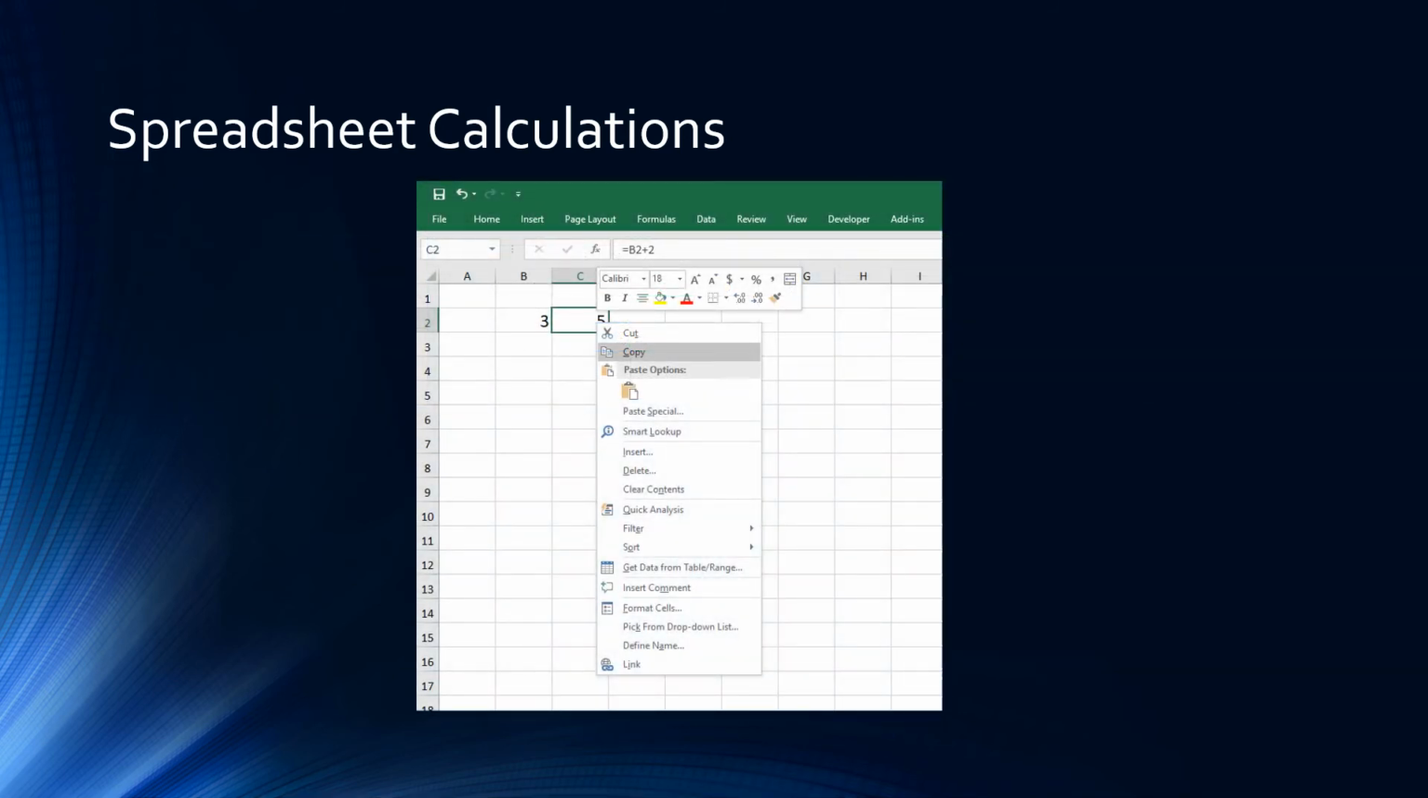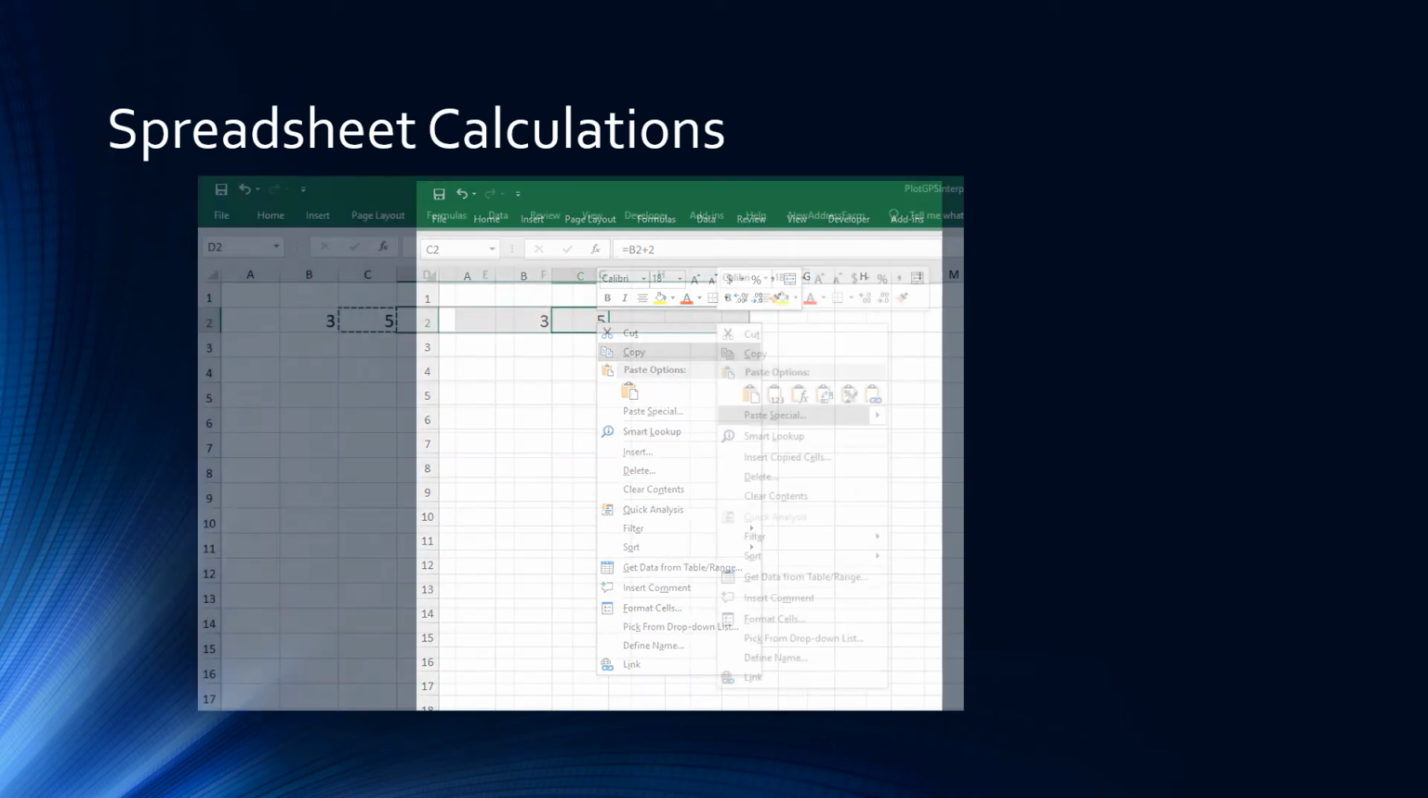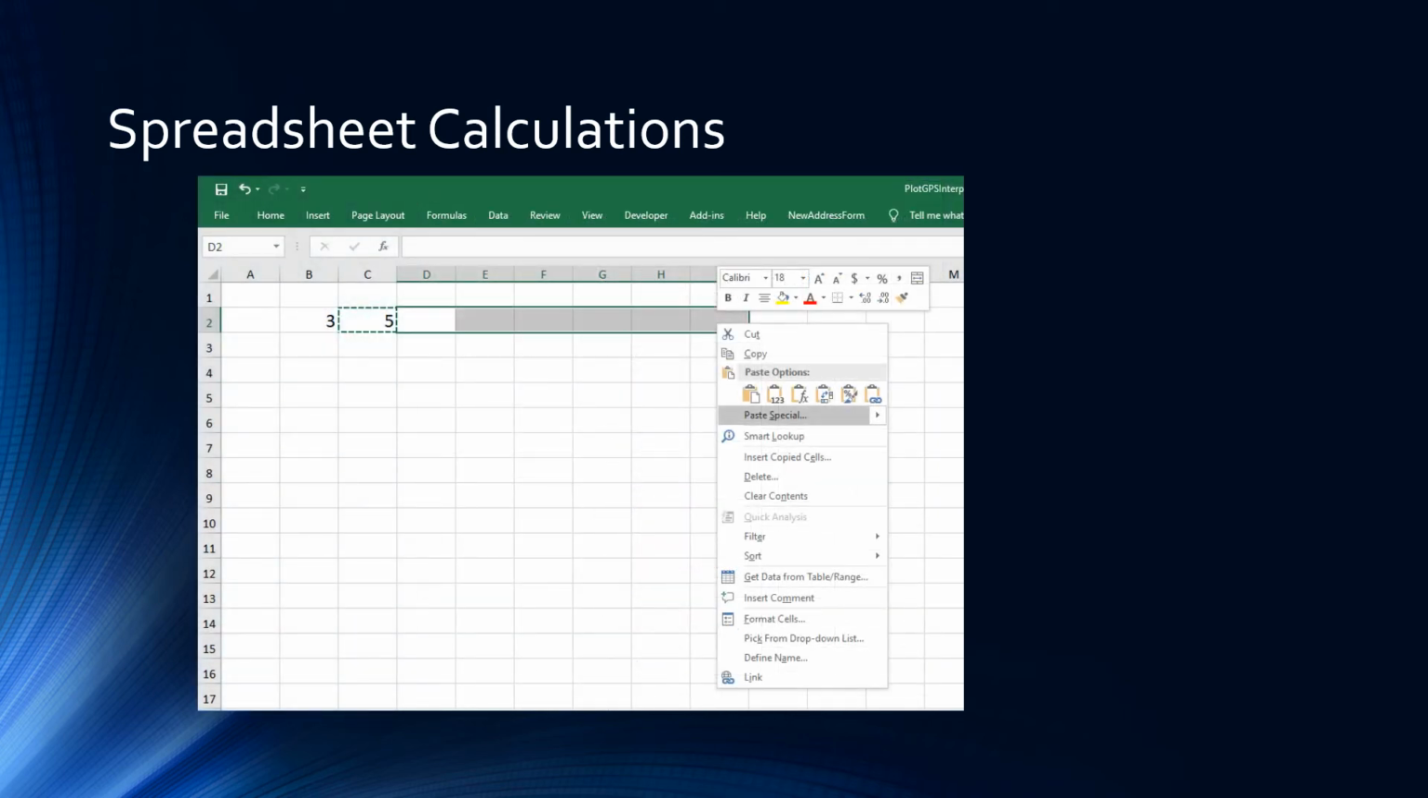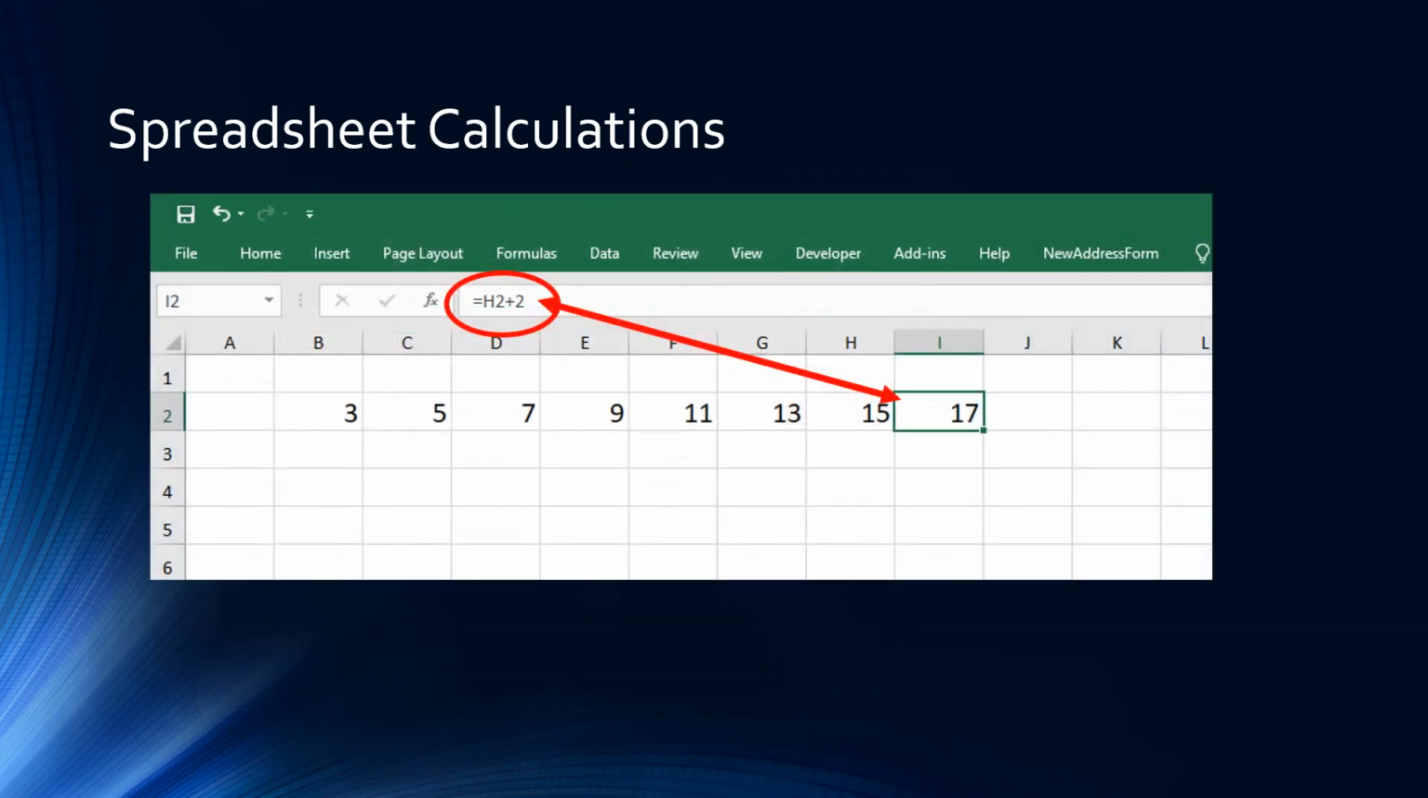Now we place our cursor in cell C2 and copy. We copy cell C2 and paste it in the 6 cells to the right. Here's the result. Each cell has the number 2 added to the value of the cell to the left of it. The cursor is in cell I2. The formula in cell I2 is shown in the red circle up here: equals H2 plus 2.